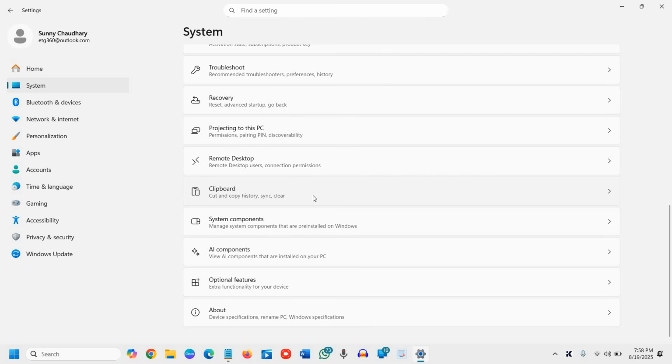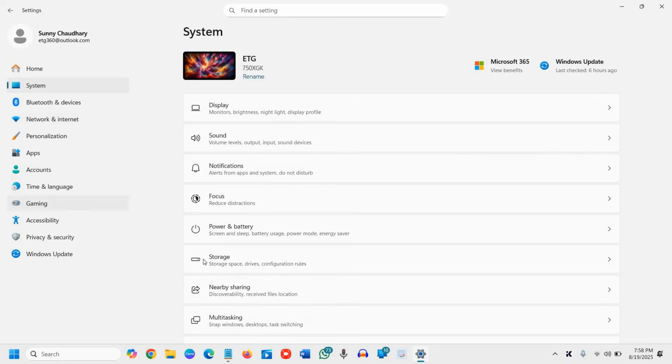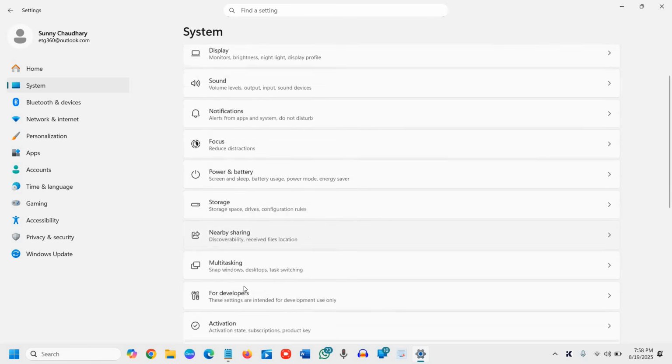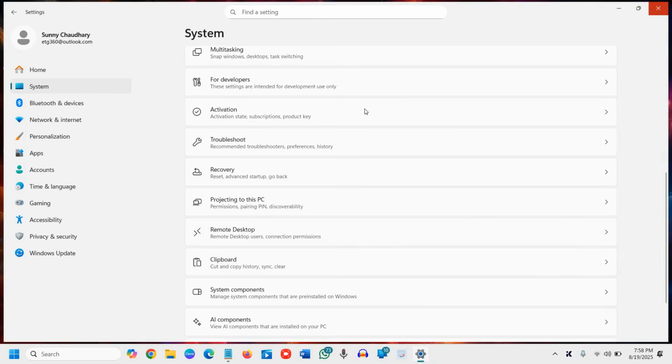Firstly, we need to check whether the clipboard is enabled or not. So I will click on Clipboard. Save multiple items to your clipboard, press Windows and V. This should be turned on, and once you're done, you click on back. So here in Clipboard, what you can do is cut, copy, history, sync, and clear.